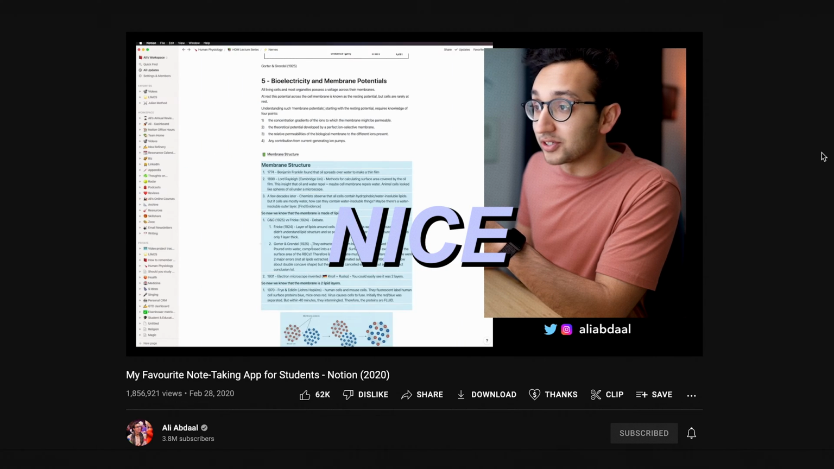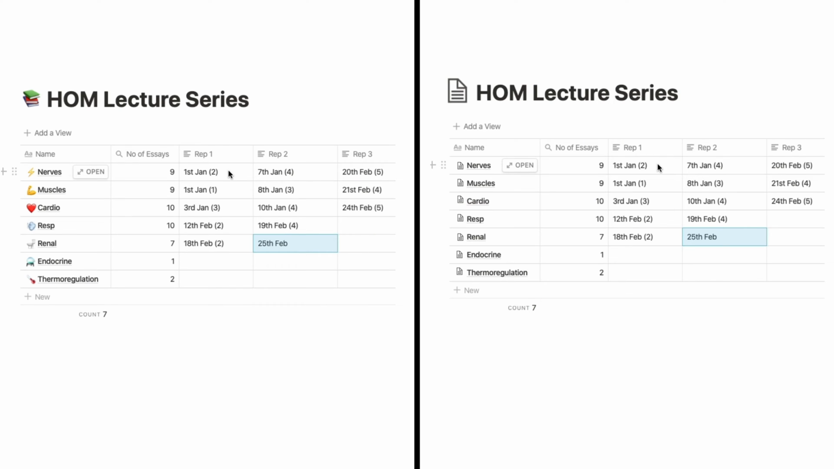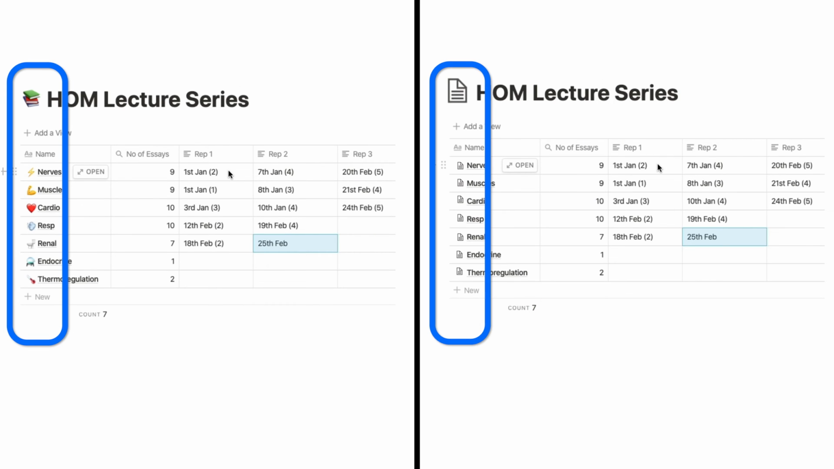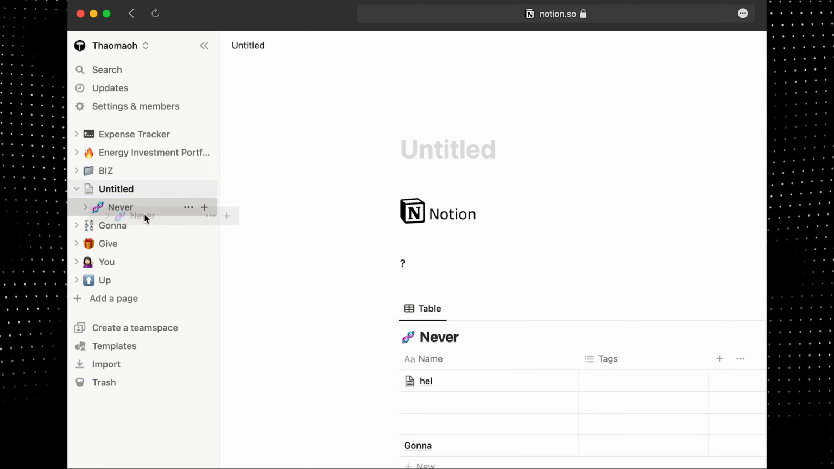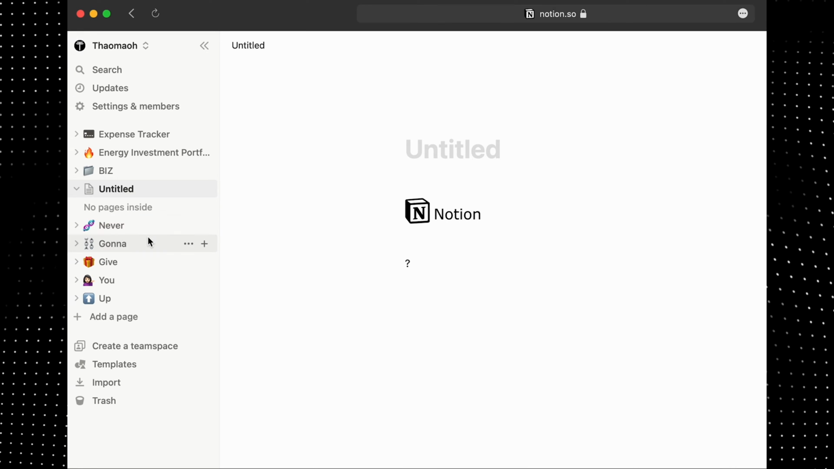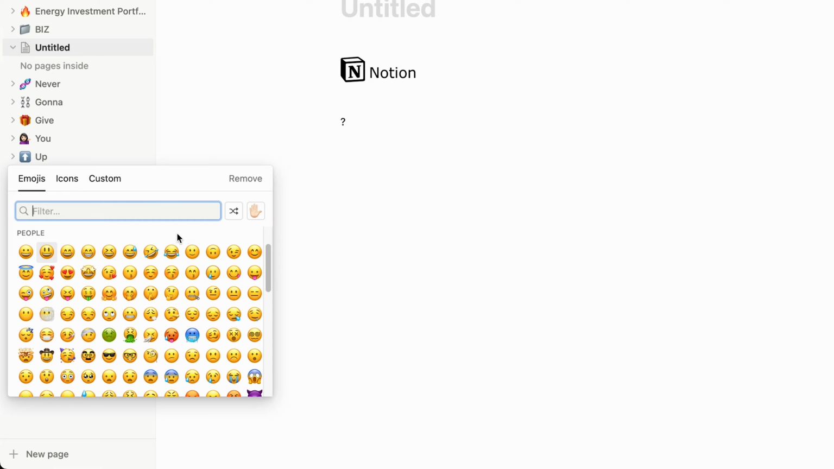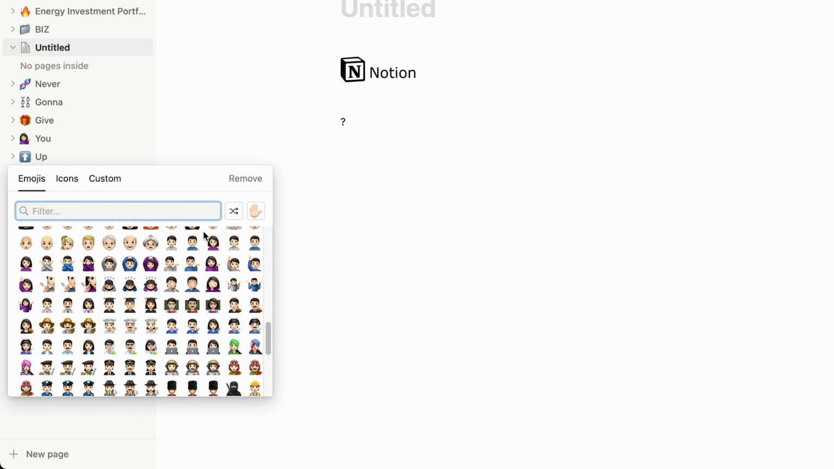So, Notion. I've always wondered how YouTubers like Ali Abdaal make their Notion workspace so nice. I did some investigating and just compared this. Turns out it's all in the icons. It almost doesn't matter what kind of pages you have in Notion, if they have icons or emoji, it will work.